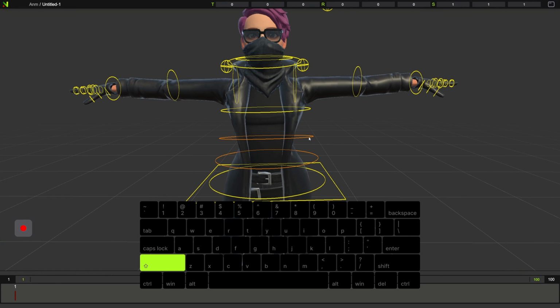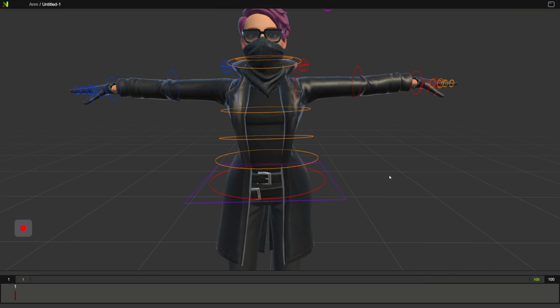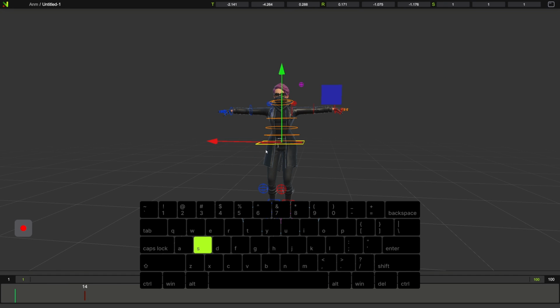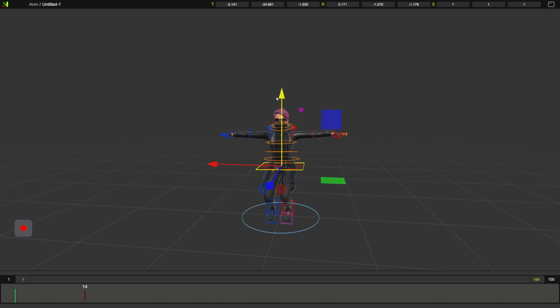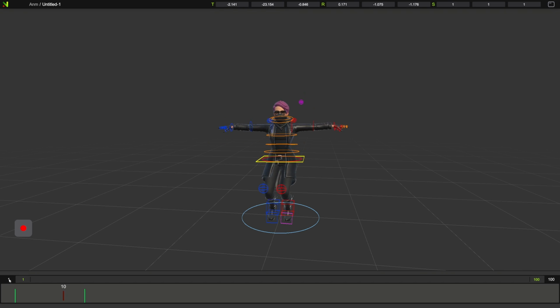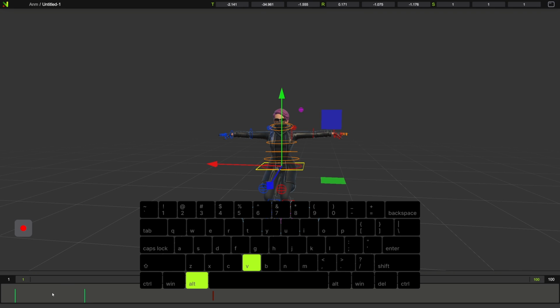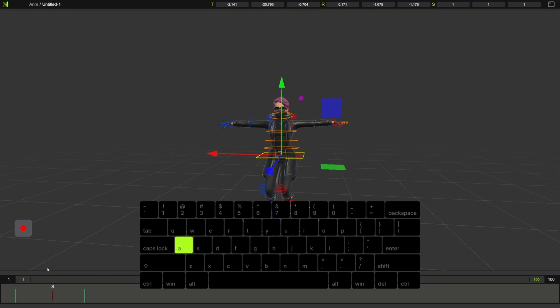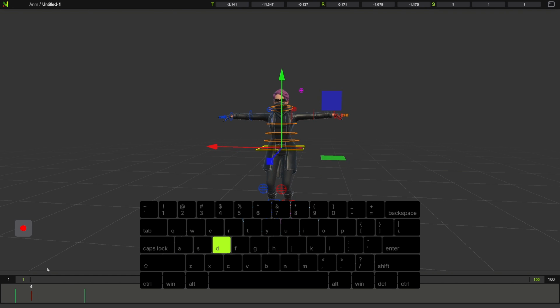Now, let's explore the timeline and create our first animation. To set keyframes, select the controller and press the S key on the keyboard. Move a few frames forward, adjust the controller, and the keyframe is automatically created. Play the timeline by holding down Alt and V on the keyboard, or press the spacebar. To navigate frame by frame, use either A or D on the keyboard.